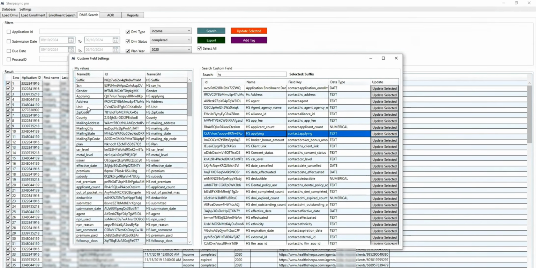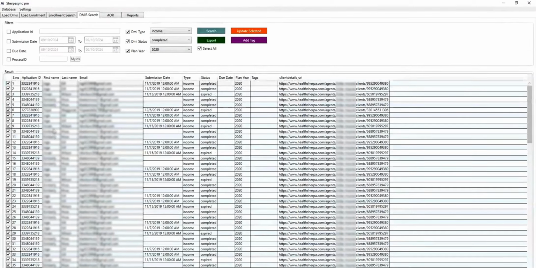It is very useful because your application data and your Health Sherpa data will store separately. It will not override your application data. It is a secure way to protect your data, and you can store the Health Sherpa data into separate fields. This is the process in our software, and in this way, you can run multiple automations.